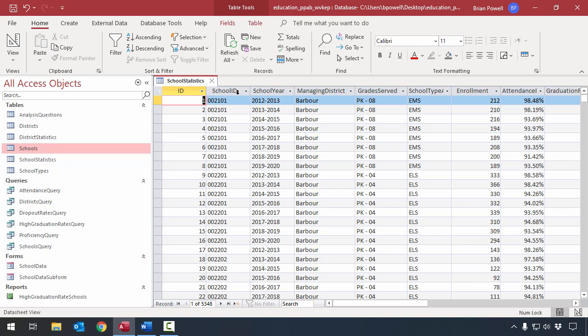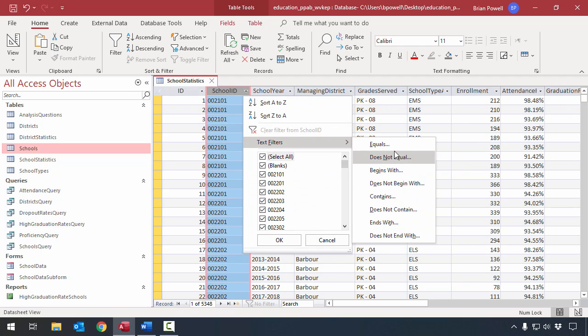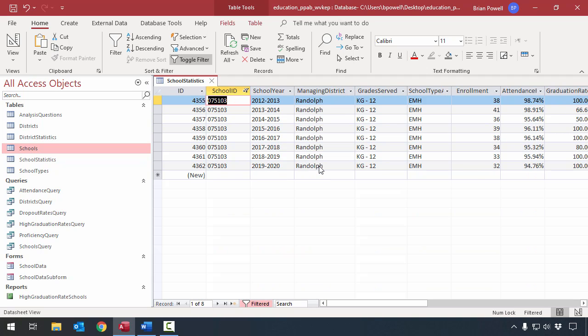We're going to go and update its school classification here for the school type. We'll go and set a filter for its school ID so we can go and find it, and the school ID is given in the instructions. We'll go to school ID, we'll go text filters, and I'm going to set it equal to 075103 and click OK. And so you can see the records here.